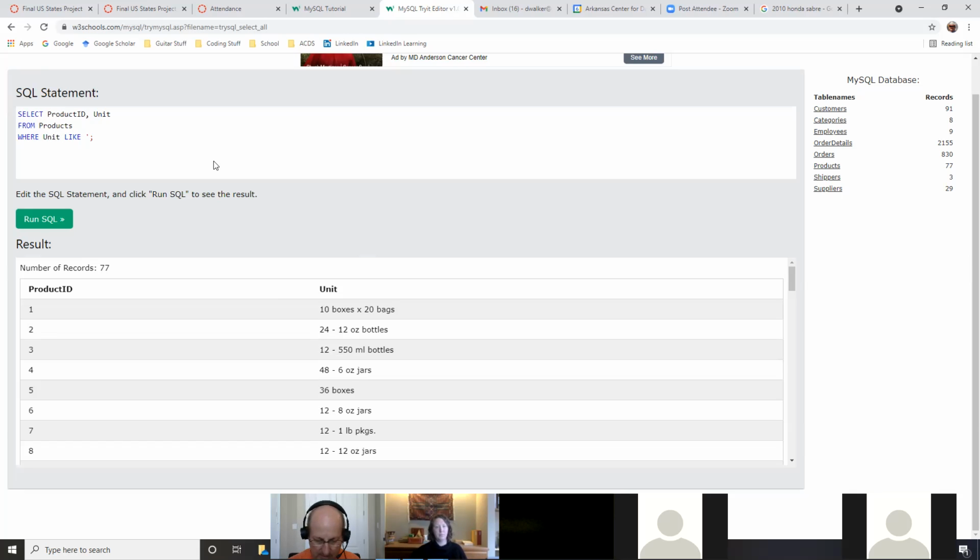Where unit like, so we want anything. The percent sign stands for any character, bag, and then any character afterward. So that's how you would find any product ID and unit that has that.